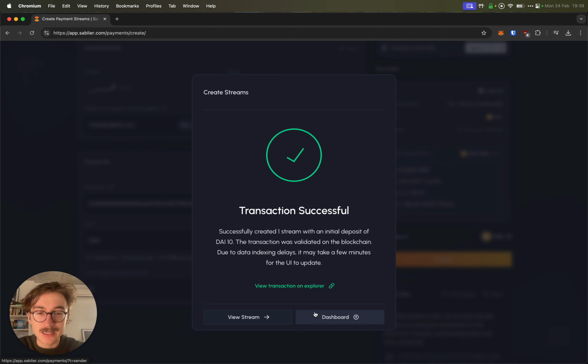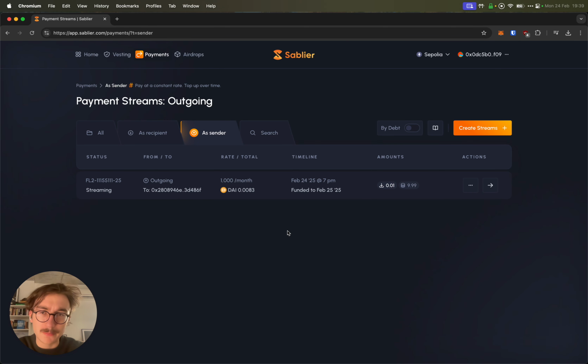Here we are. Let's go to the dashboard actually first. So when you create a payment, it shows up here in your payments dashboard. And so when you create a second payment and a third payment, you will just have new rows in this table.